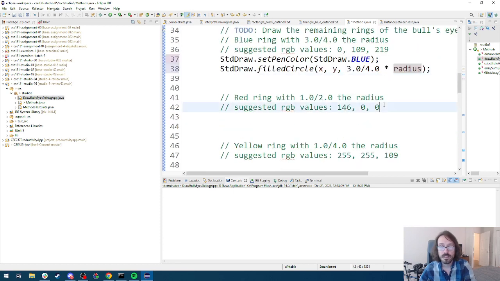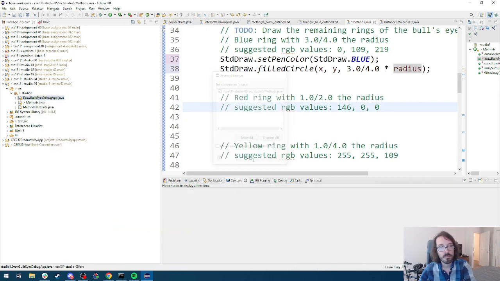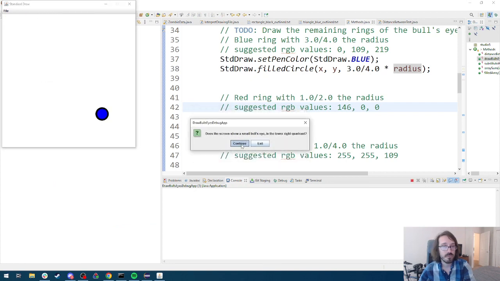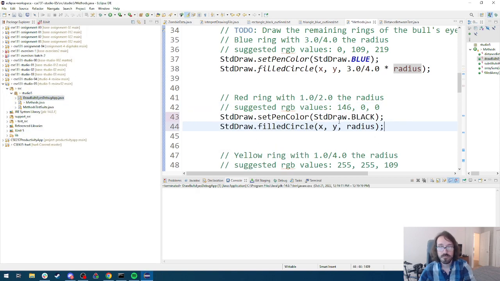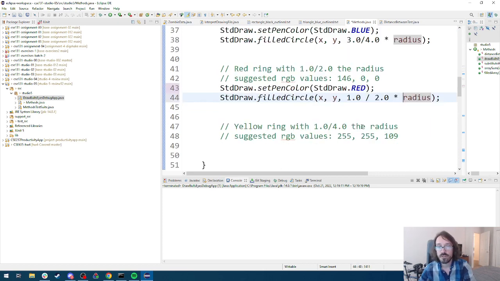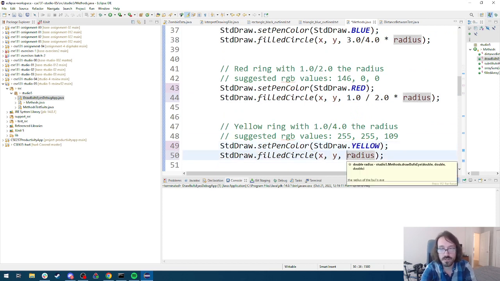Okay. Let's run it. Let's run that debug app again and see what happens. See if we get our blue. There it is. Okay. Looking good. Now we'll do the red one. This time with half the radius. And I'll go ahead and add on the yellow one while we're at it with 1/4 of the radius.